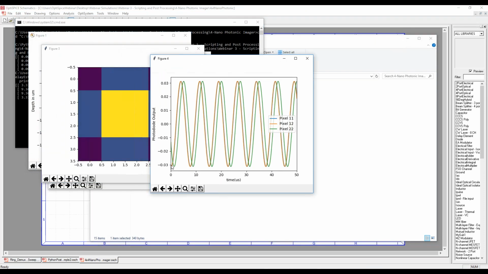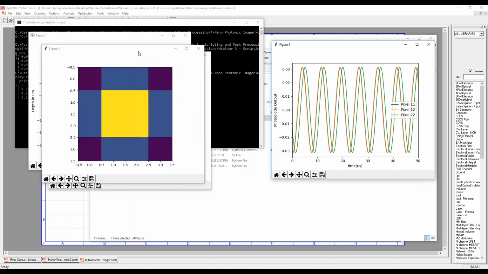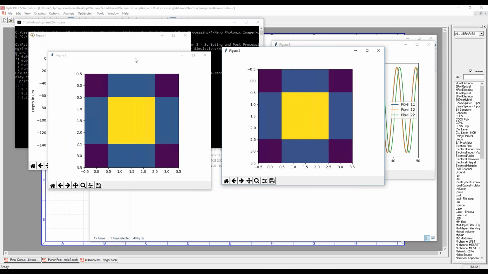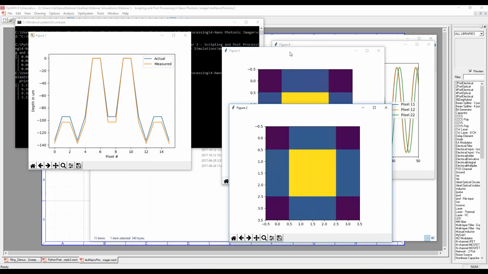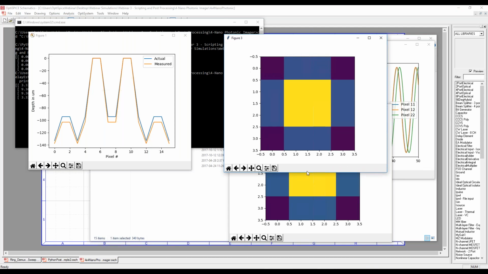Here you can see different frequencies for different receivers. This is our input image, and this is the image that we have received. Each color corresponds to a different depth, and this is all the pixels we have. So we have 16 pixels, and we can see the difference between the actual and the measured pixel. We're measuring about 100 microns over half a meter, so this is not too bad.